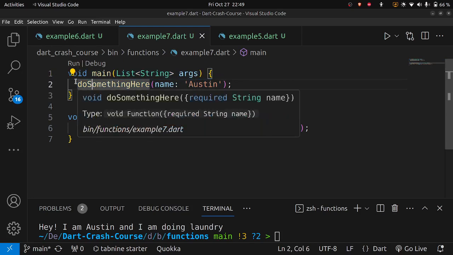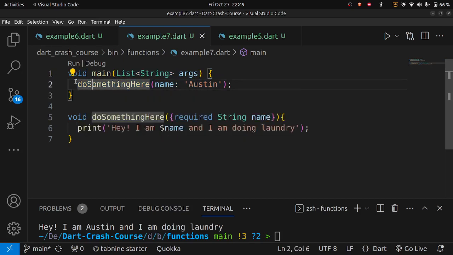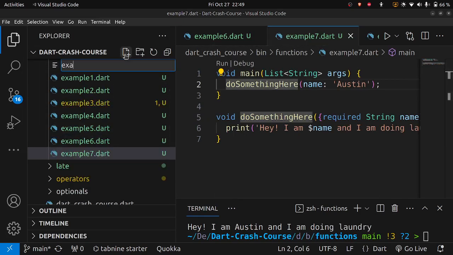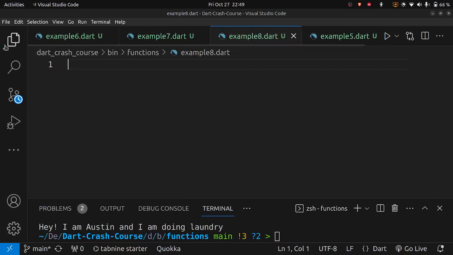Okay, so now let's go to example 8. We're going to be exploring different variants. In this example 8, named parameters can also be optional, but they don't have to have default values. So they can be made optional, but they don't have default values.